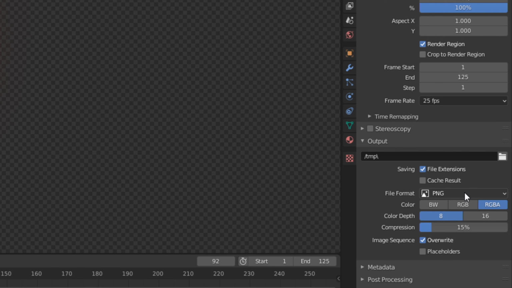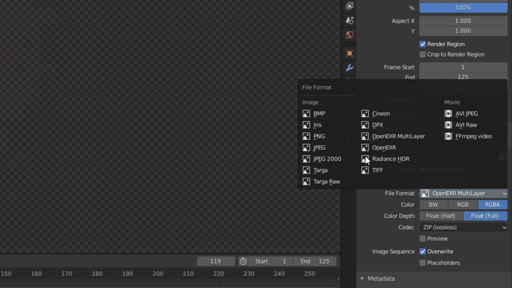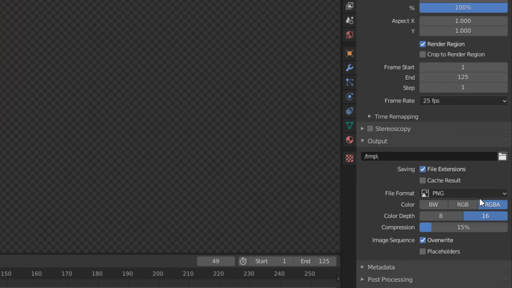A few other file formats with alpha transparencies. There's TIFF, has an RGBA, A for alpha. You've got Open EXR multi-layer, but I would personally recommend exporting with a PNG because, yeah, universal.